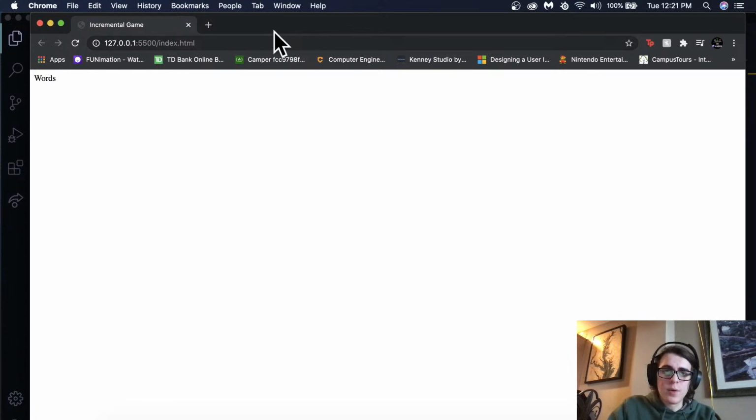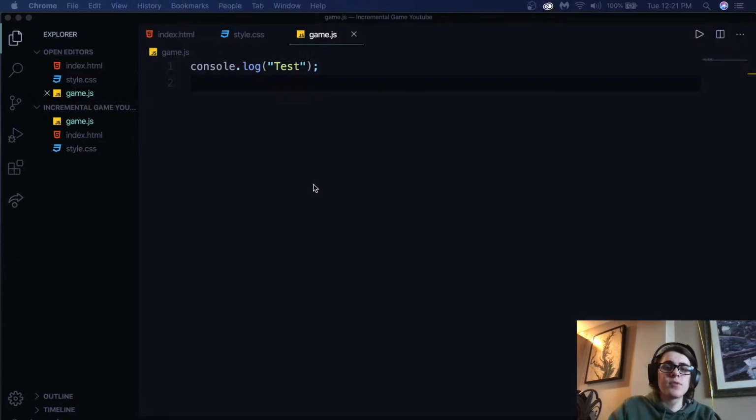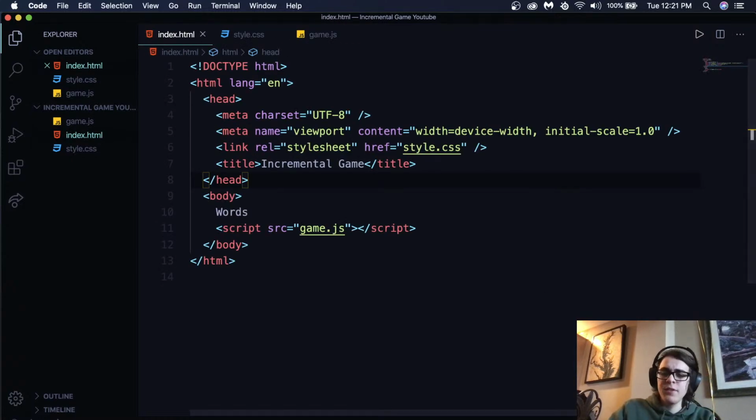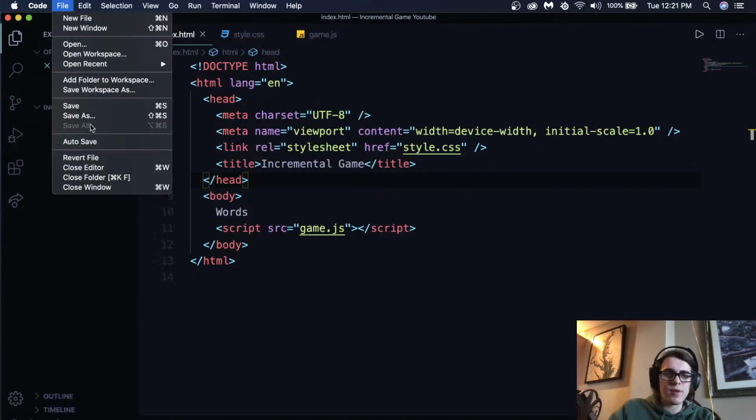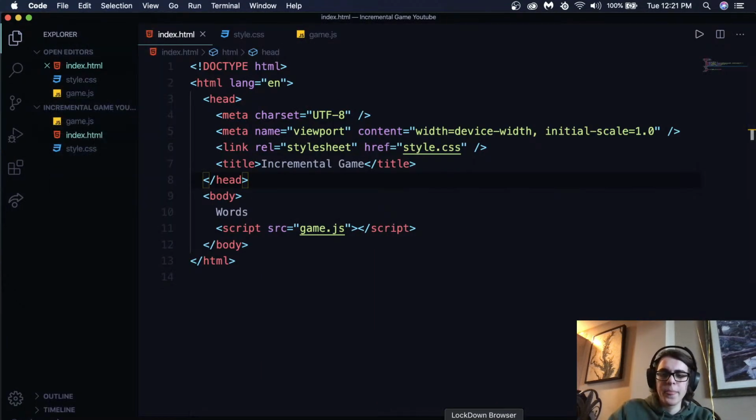What you're going to do is go to your web page. Make sure that you save your VS Code, because that's going to be a big thing. If these aren't saved, then it won't actually show up on the web page. So just go File, Save, Save All, whatever.